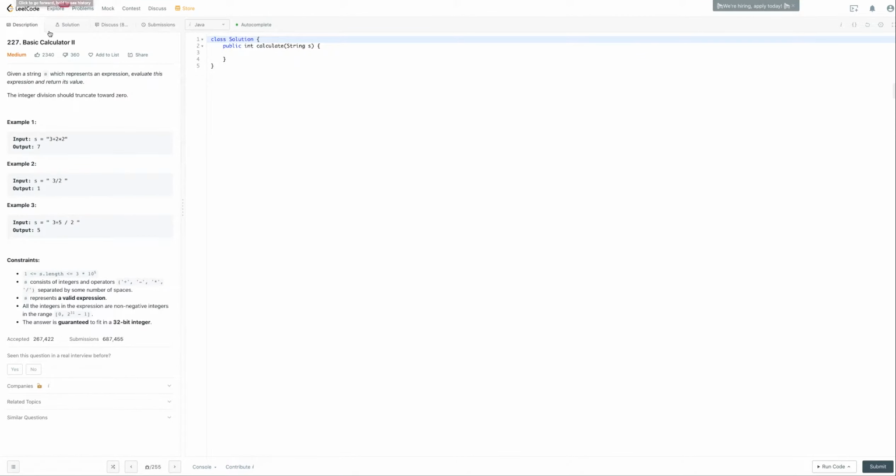Today we'll be answering the Basic Calculator 2 question, number 227 on LeetCode. Today we're only going to be solving it in Java, but I'll be able to give you two solutions for this problem. One involves using a stack and the other uses a little less space without the stack, but essentially does the same thing.